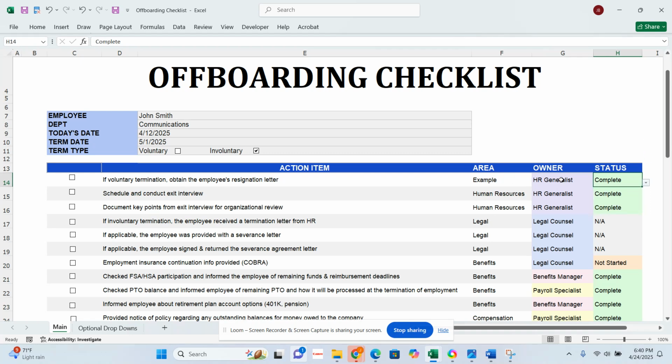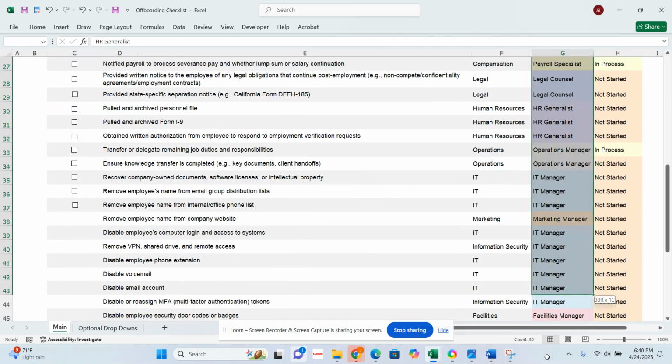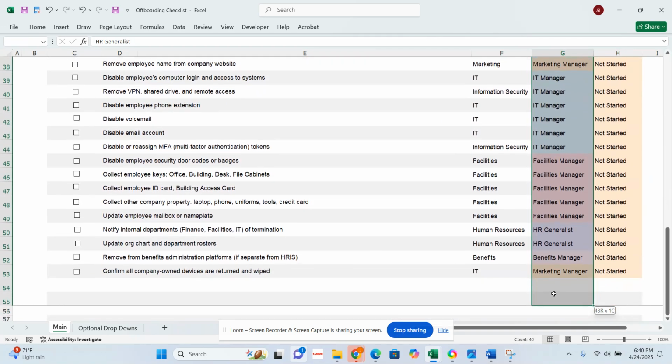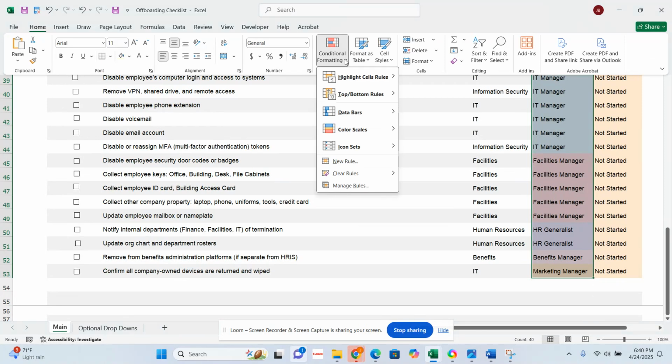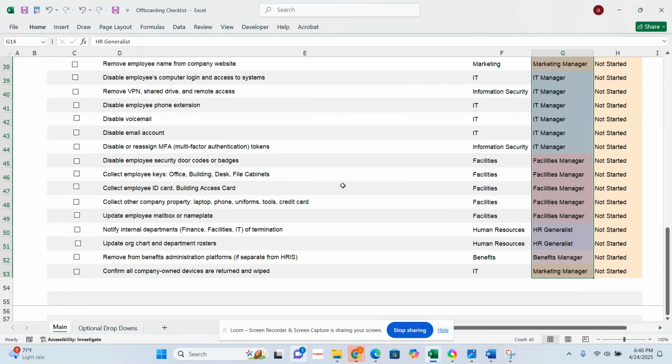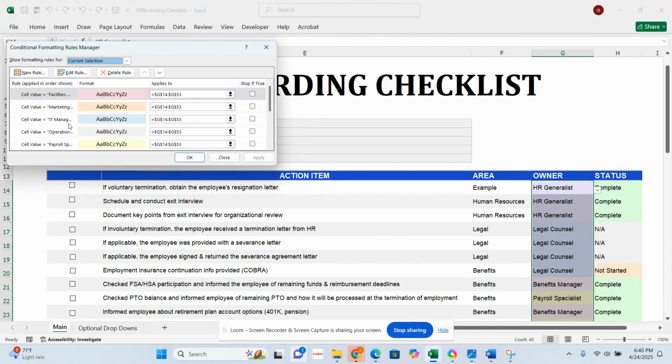How did I color code them? Well, let me just show you. What I did, let's just say with owner, with this particular column, I go to home, I go to conditional formatting, I go to manage rules, and you can see all the different rules. Like facilities is colored pink, marketing is colored orange, IT manager is colored blue.